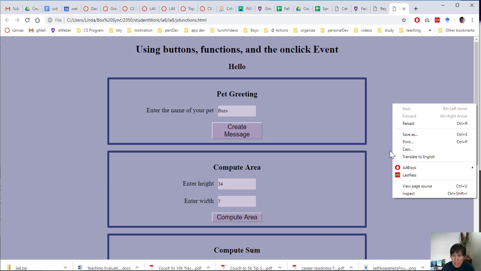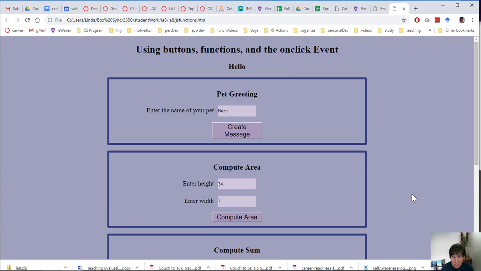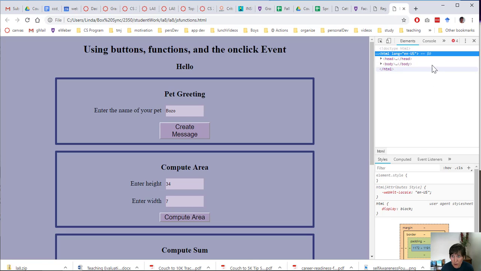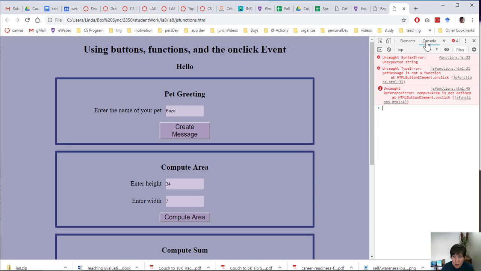So I'm going to use the inspect element option. I'm in Chrome, and this is a little bit different for every browser. I can just right click and choose inspect, and that opens up a side panel that has lots of options, but the one that I want is console. Another way you can get to this is by pressing F12. And notice what this does for us.